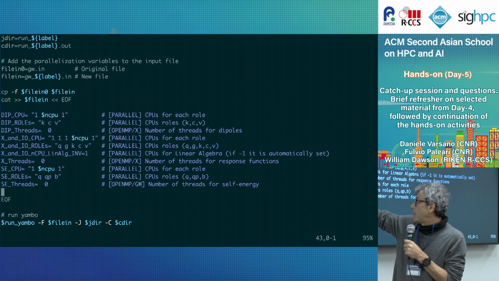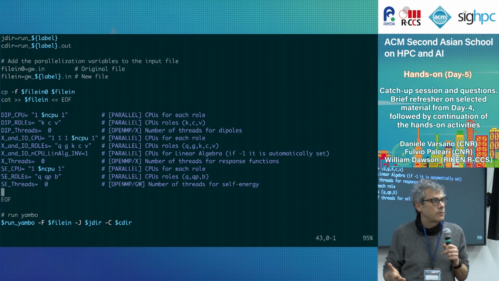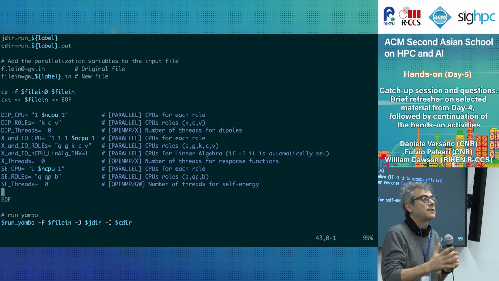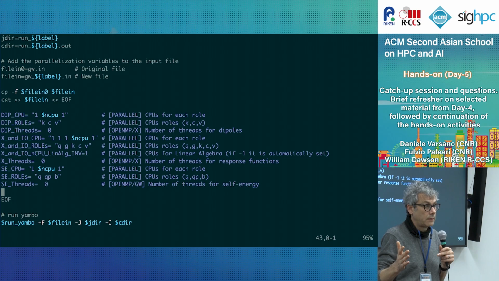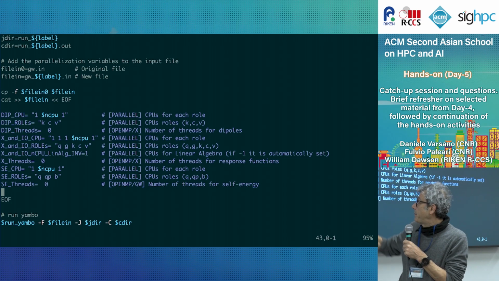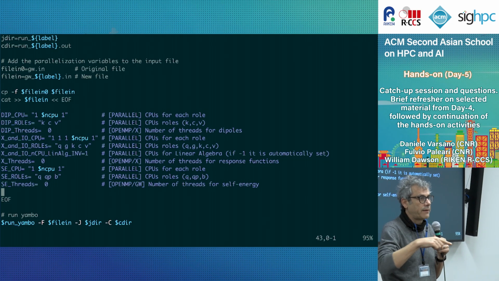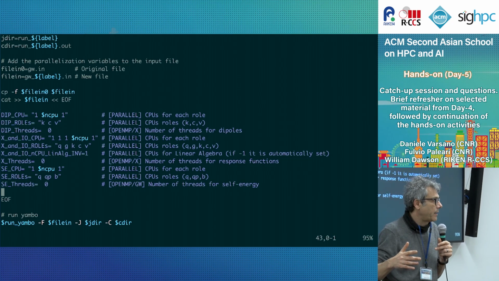But QP and B. So QP is a very good way to parallelize your code because for each quasi-particle, you perform the same operation. So these are totally independent, and you can expect a linear scaling, assigning tasks on this variable. B is the summation over bands that you have in each self-energy. And what's better? Well, it really depends.